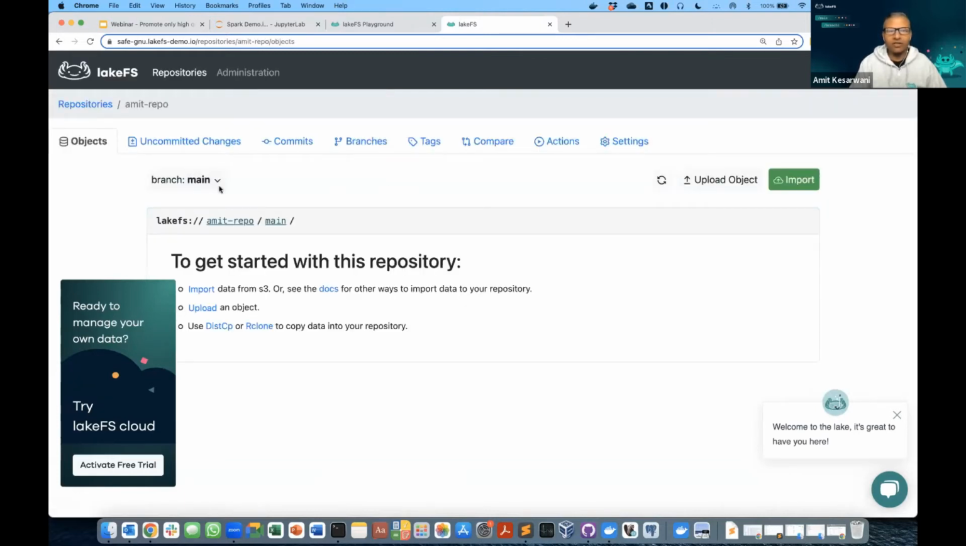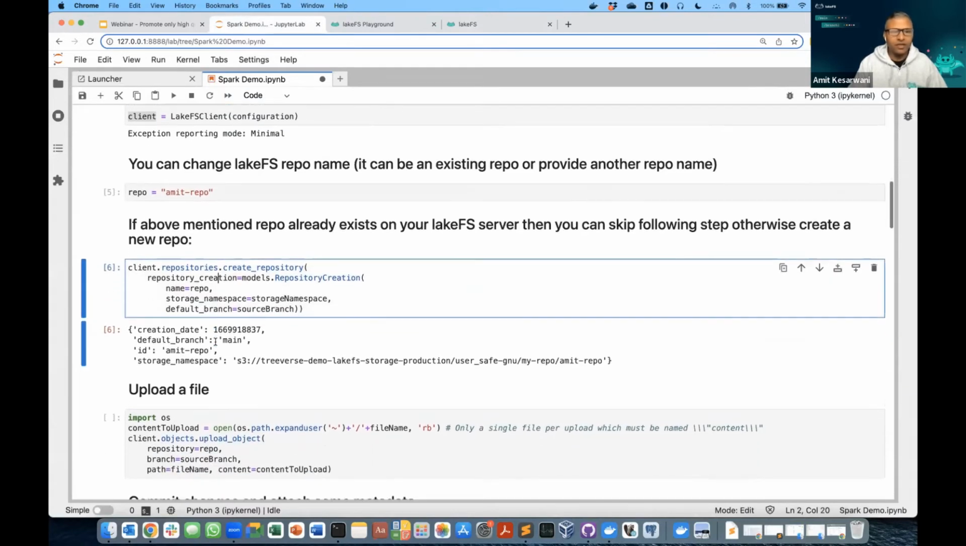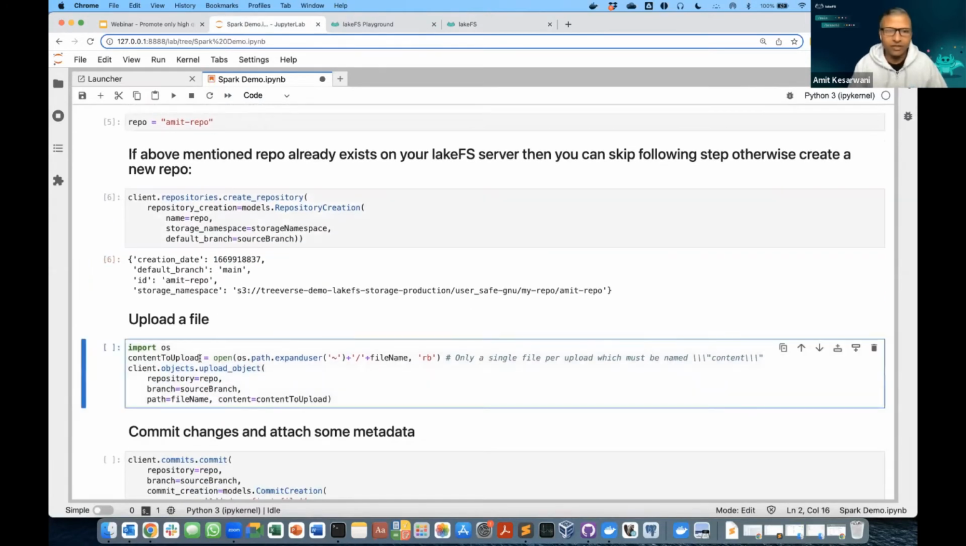So right now the repository is blank. There's nothing in there, just the main branch, which I used when I created the repository. You can call it master or production. Next thing, we are going to set up this production environment.